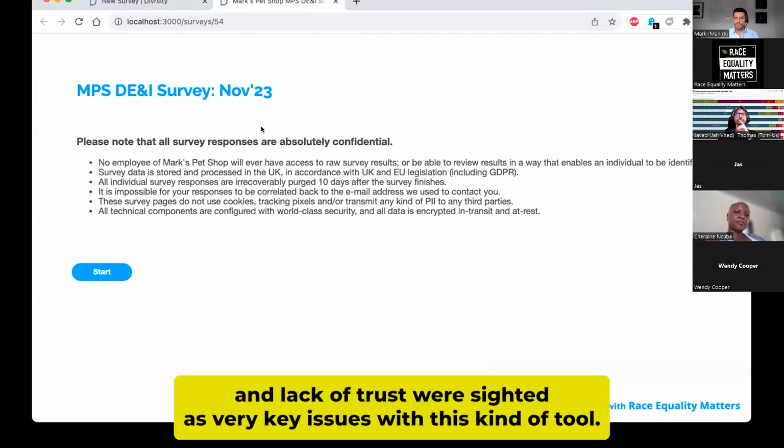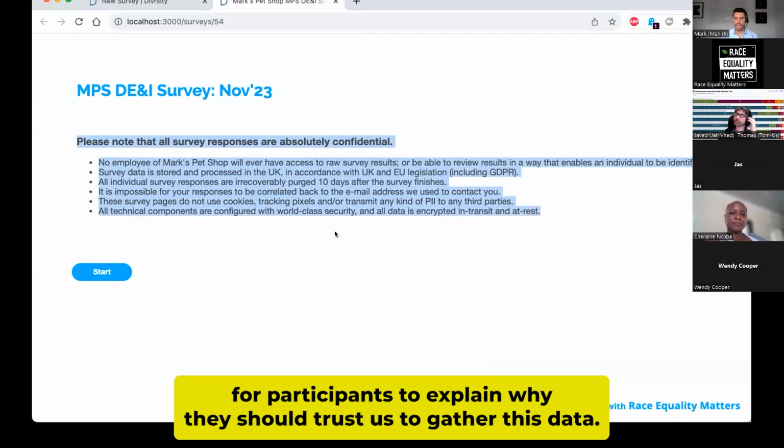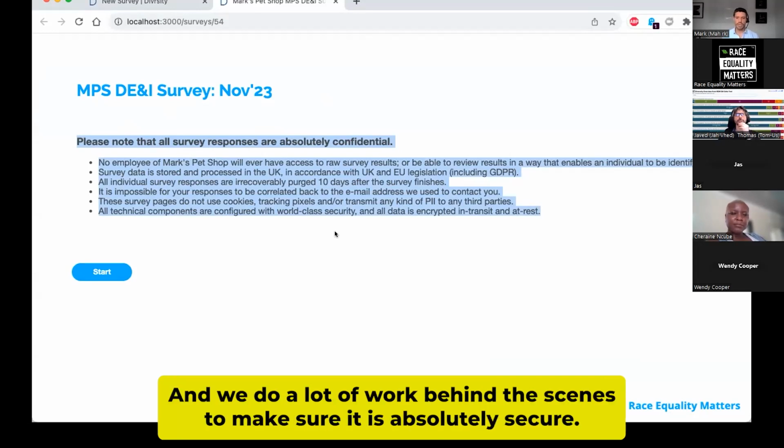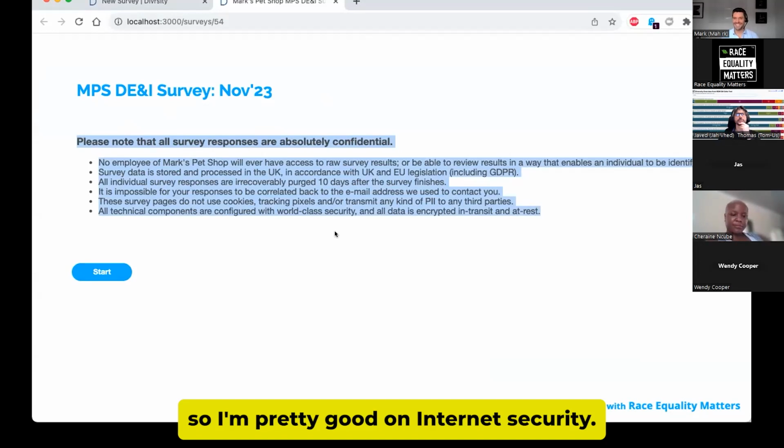Participation rates and lack of trust were cited as very key issues with this kind of tool. And so we work really hard on the homepage or the landing page for participants to explain why they should trust us to gather this data. And we do a lot of work behind the scenes to make sure it is absolutely secure. I mean, my background is working for banks, so I'm pretty good on internet security.